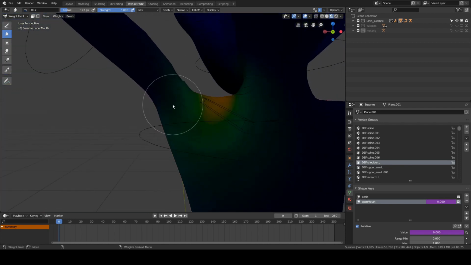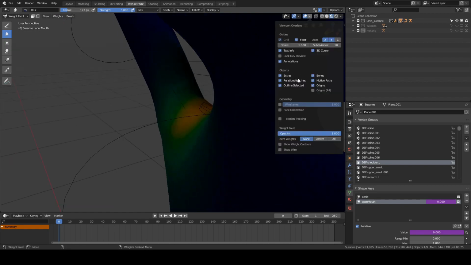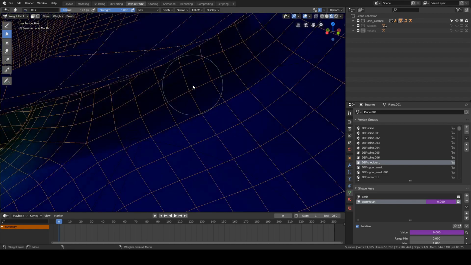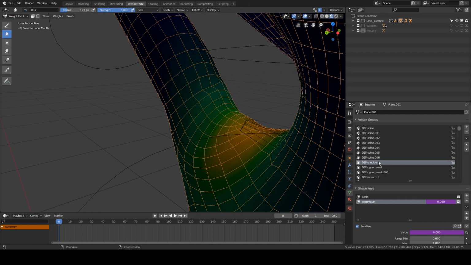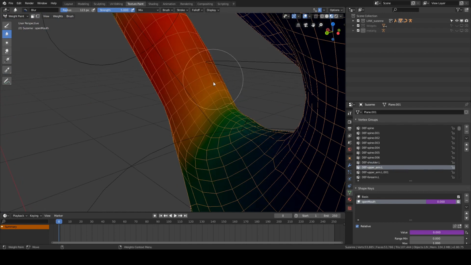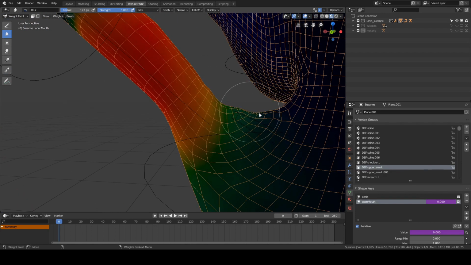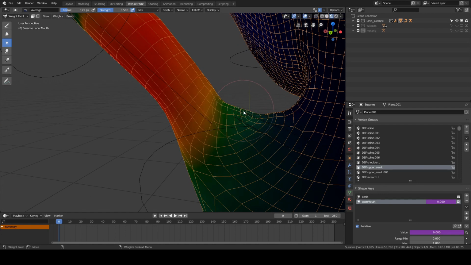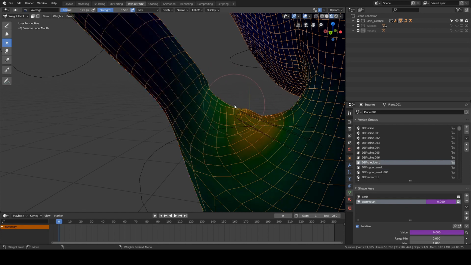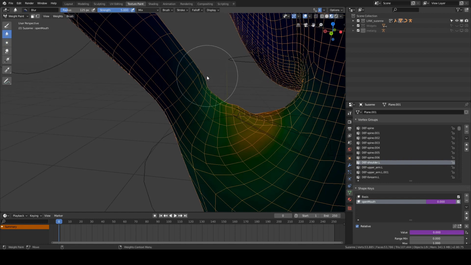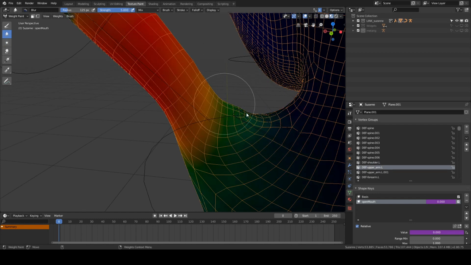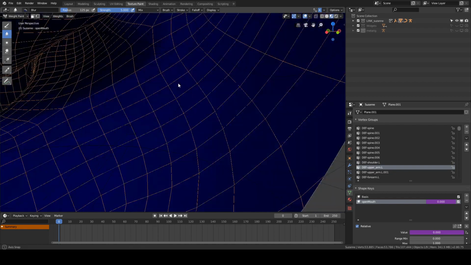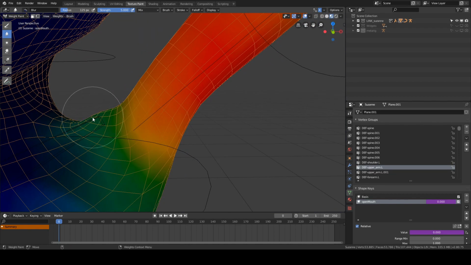Starting to get some interesting results. Just going to turn my wireframe on so I can see that a little bit better. It's getting a little bit of weird lumpiness in there. I'll just try using my average tool. Kind of seems to be helping. And then I think one more blur over the top of it. Fix that up.